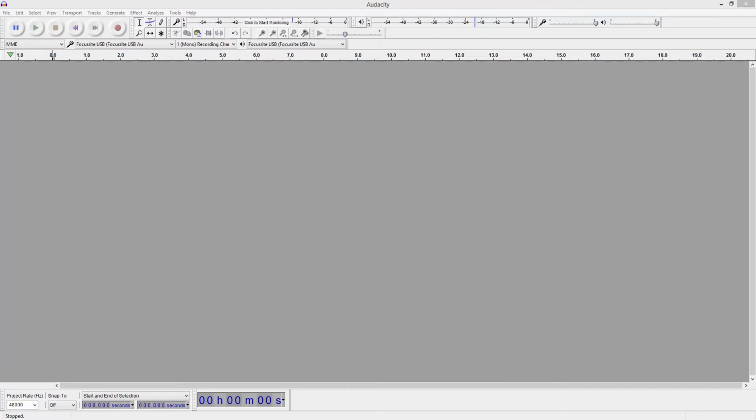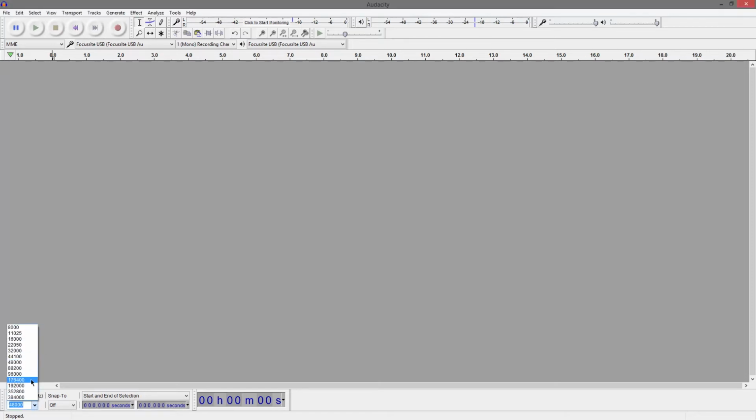The next step will be to open Audacity. And before we do a sound check, we're going to make sure certain settings are properly configured. Down to your left, there's a box that's titled Project Rate. Make sure that that is set at 48,000.